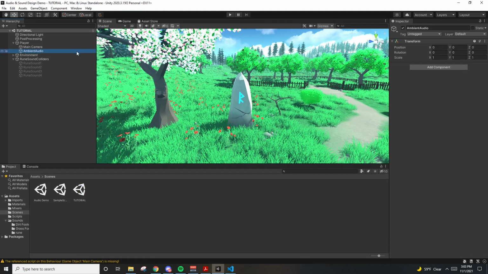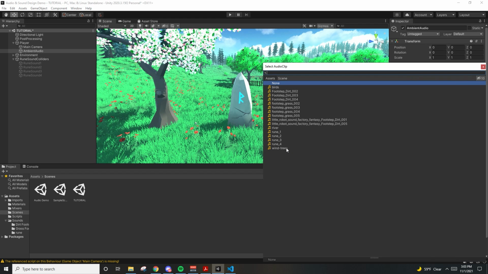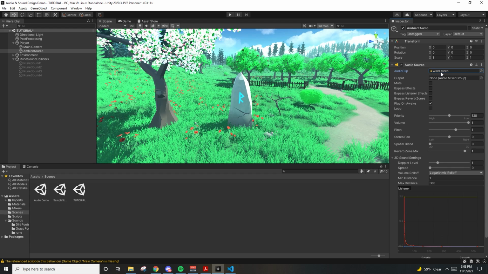So what I'm going to do is go onto the player, and under the player there's going to be a game object called Ambient Audio, and I want to add an audio source. So what is an audio source? An audio source is essentially a component that allows you to assign an audio clip or track that will play a sound. So one thing we can do here is assign the wind trees ambient audio clip to this audio source. Under output, we have a mixer group.